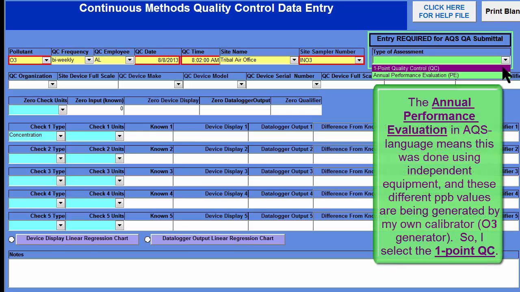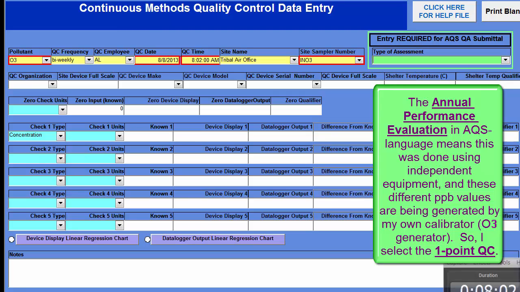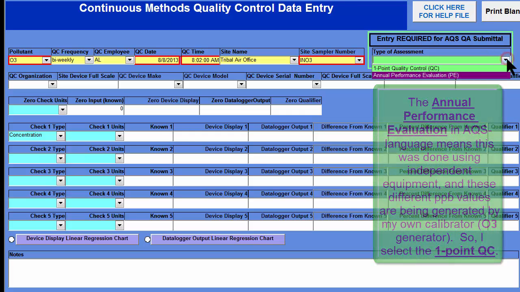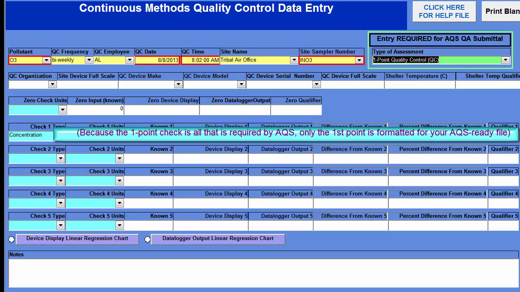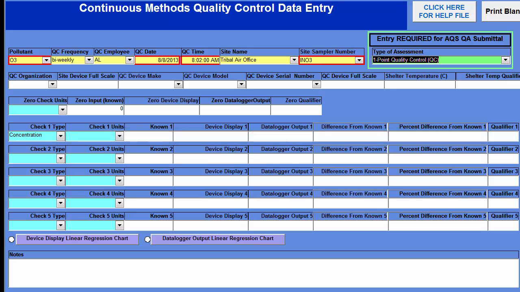And also because annual performance evaluation is for the check that's done by an auditor with independent equipment. So I can't use that option. If I was to hire an auditor, I would select the annual performance evaluation selection, but I am going to go ahead and select 1-point quality control. And just a note that when you select 1-point quality control, only the check 1 type is submitted to AQS. So I have 4 checks. All of those other checks are not going to be submitted to AQS, and only the check type 1 is going to be submitted to AQS.